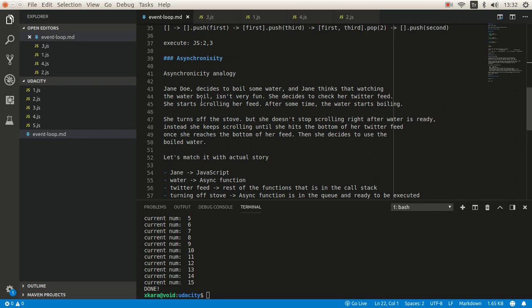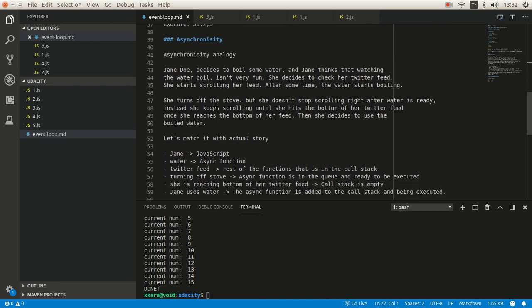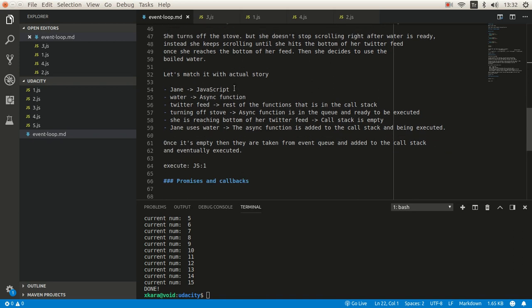Asynchronicity can be explained with the following analogy. Jane Doe decides to boil some water, and Jane thinks that watching the water boil isn't very fun. She decides to check her Twitter feed. She starts scrolling her feed. After some time, the water starts boiling. She turns off the stove, but she doesn't stop scrolling right after the water is ready. Instead, she keeps scrolling until she hits the bottom of her Twitter feed. Once she reaches the bottom of her feed, then she decides to use the boiled water.